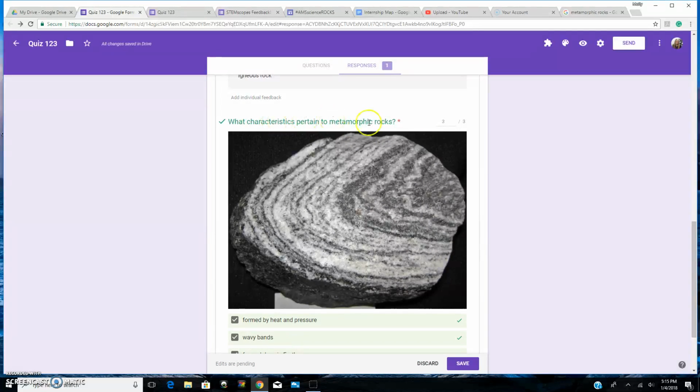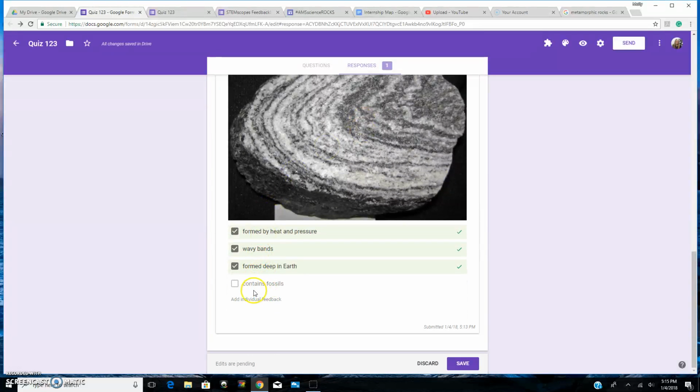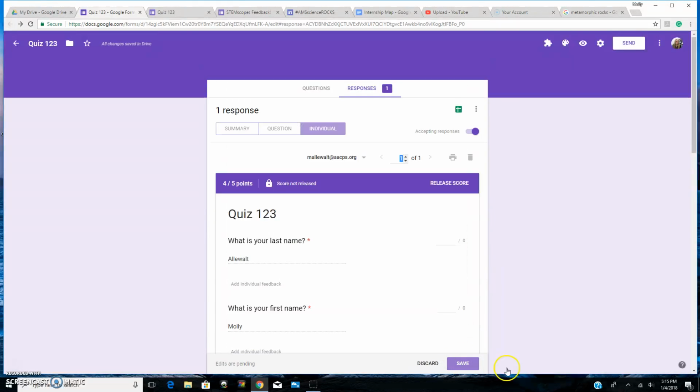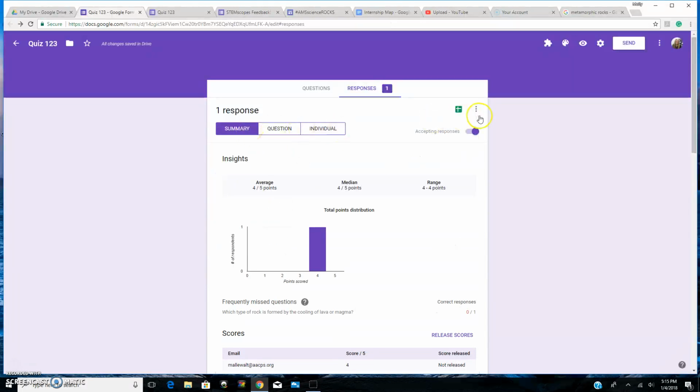And then down here, what characteristics pertain? I got all of them right as well. If for some reason they got one of them wrong and you want to deduct a point, you can go ahead and edit it. And then you hit save. So this is an amazing way for a quick and easy grade. There's a lot of other questions you could choose, a lot of different types, but I just wanted to give you the cut and dry of it. Hope this helps.